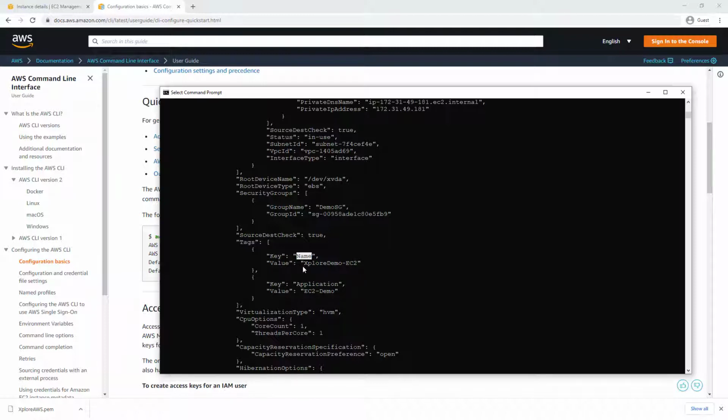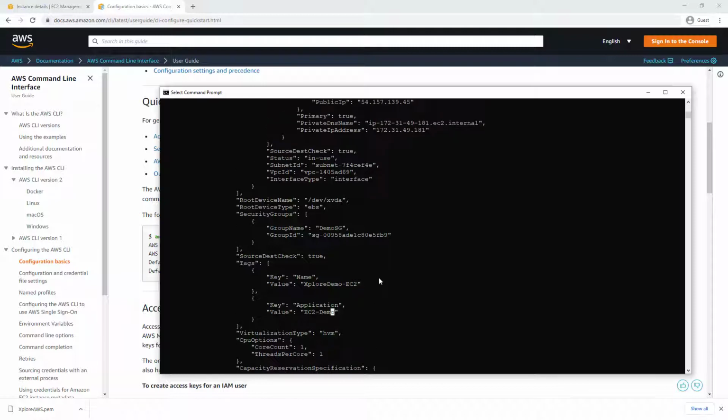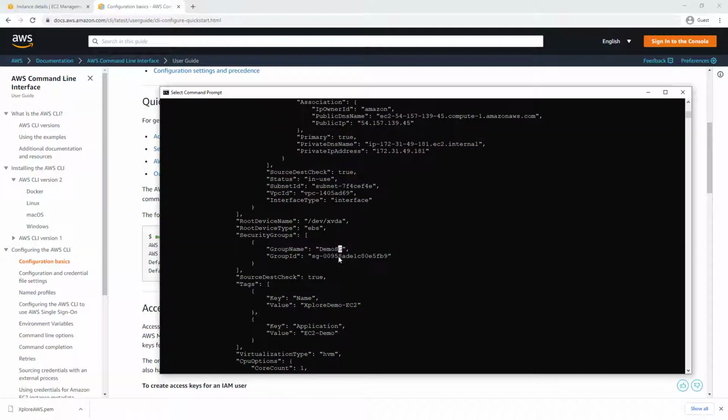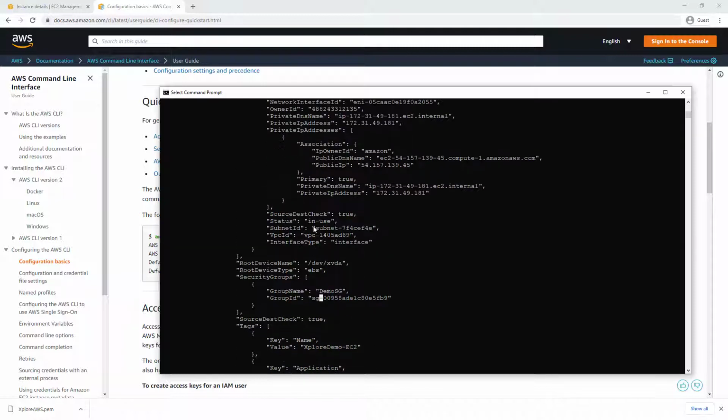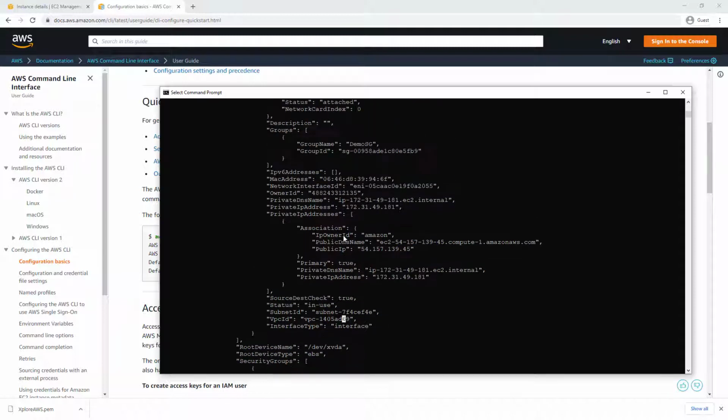When I set up the instance, I gave it a name of Explore Demo. I gave it an application name. The application that this quote-unquote web server was going to be a member of was our EC2 demo. So here's the security group that it's a member of. It's the demo security group. Here's the subnet and the VPC that it's on. Here's the different public and private DNS.